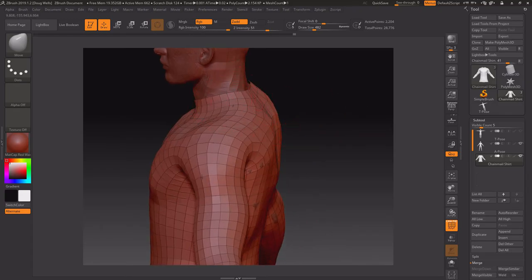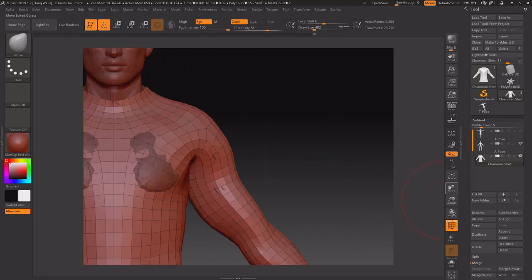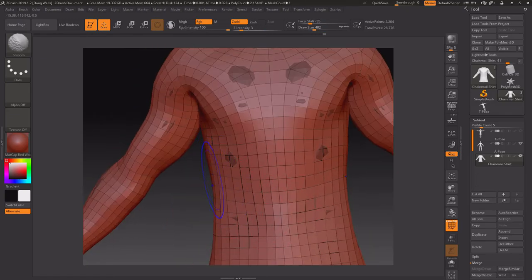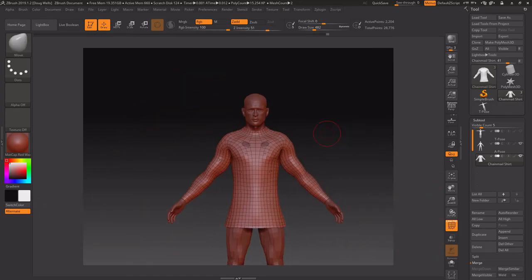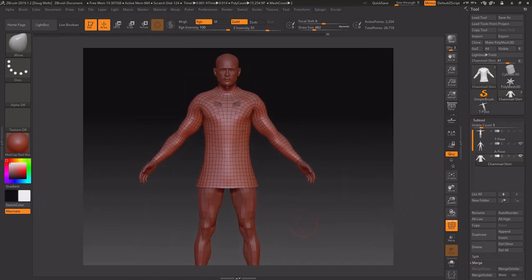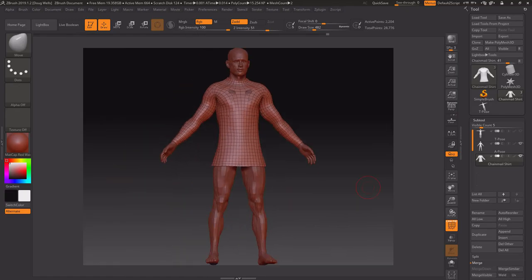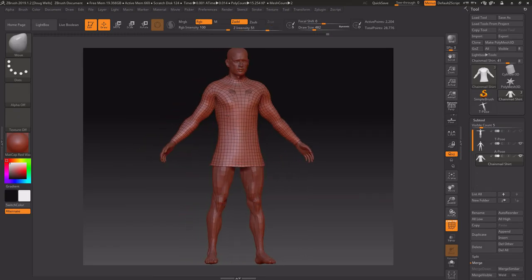Don't want to pull it too far, so this shirt needs to be tight because it's going to be the underlayer for the other one that's sitting over the top. Get it a bit tight up here. It's pretty okay. Start with that, that's the shirt done. I'll probably continue going for a little bit longer.